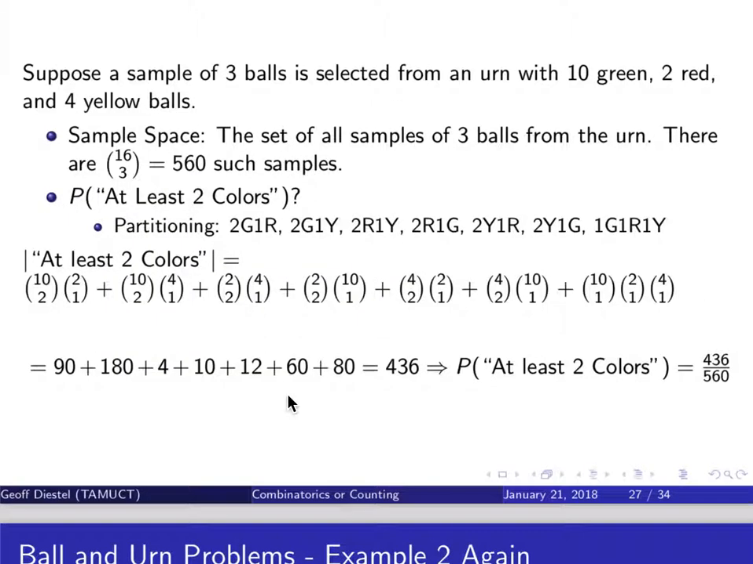Let's look at another example. Same idea, same urn. Sample space is the same. What about the probability of there being at least 2 colors in the sample? Again, these are things you can do on the side. You don't have to necessarily show this, but just for organizational purposes, I want to split this up into mutually exclusive pieces that are each easy to count with the multiplication principle.